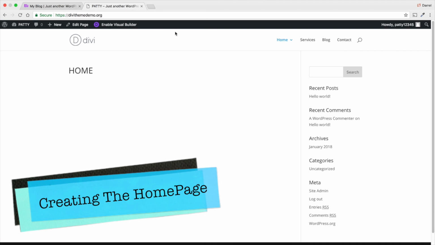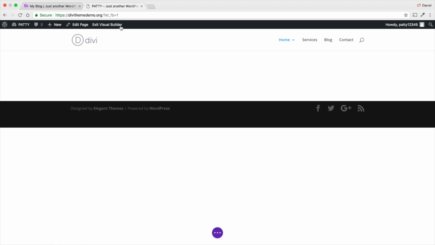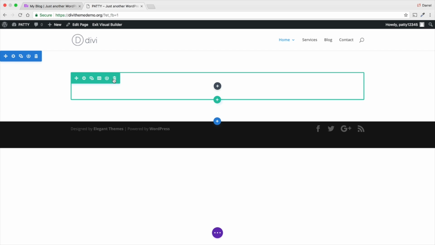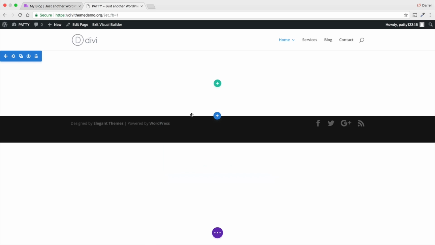So let's get started. Right here, click on Enable Visual Builder. Basically this is what we use to design our website from a visual standpoint, so we can basically see what we're doing. Right here we have this box. Now I'm just going to delete this box and delete this and just start over from scratch. So we have one column row. Right here I'm going to click on this plus, and I want to add a single row, right?